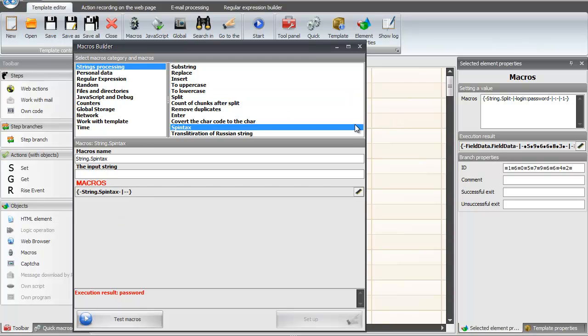The following macro is spintax. It spins our content to make it unique. Take any text in spintax form and test the macro. You can also use spintax nested in each other.